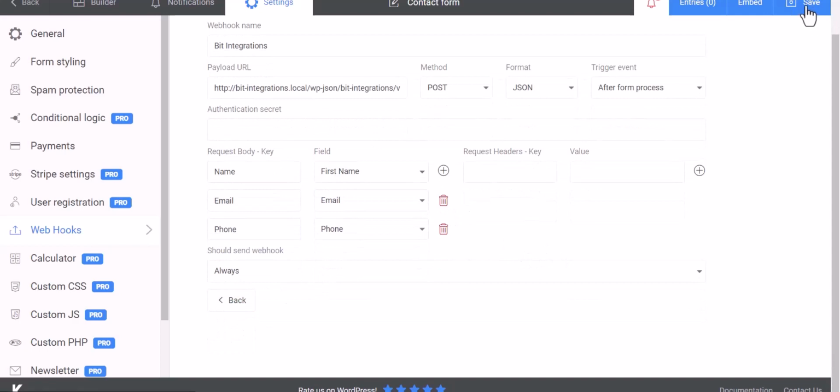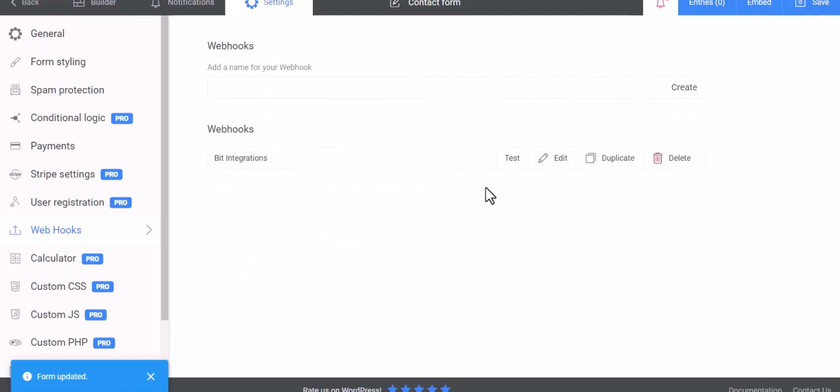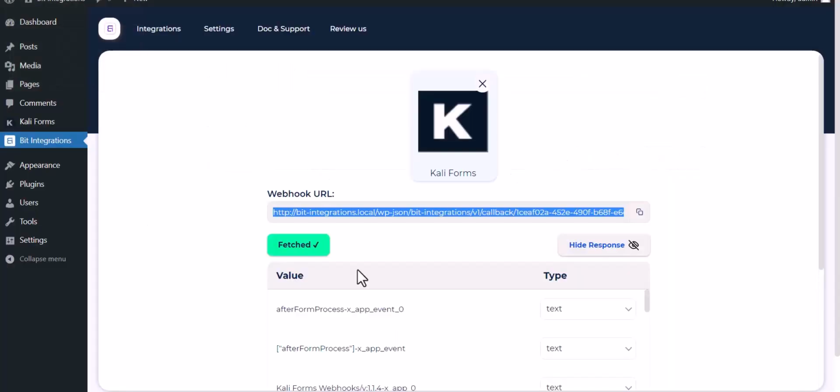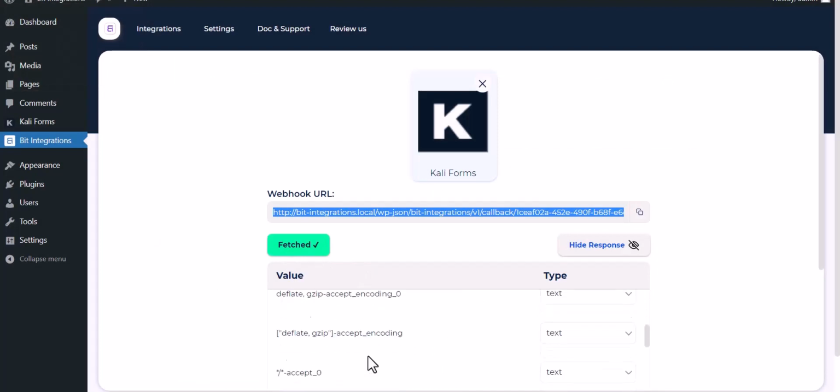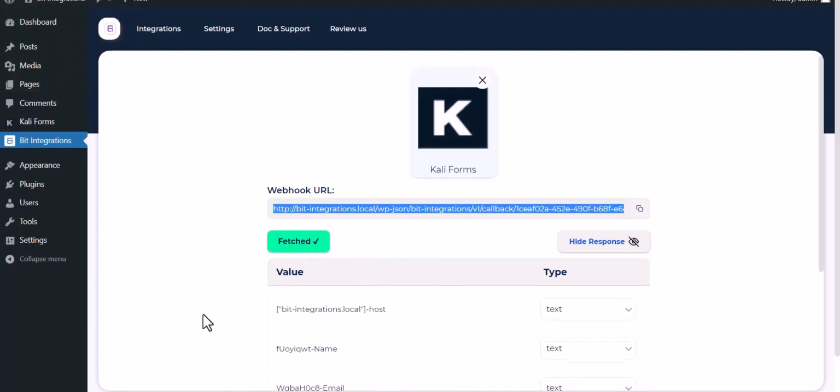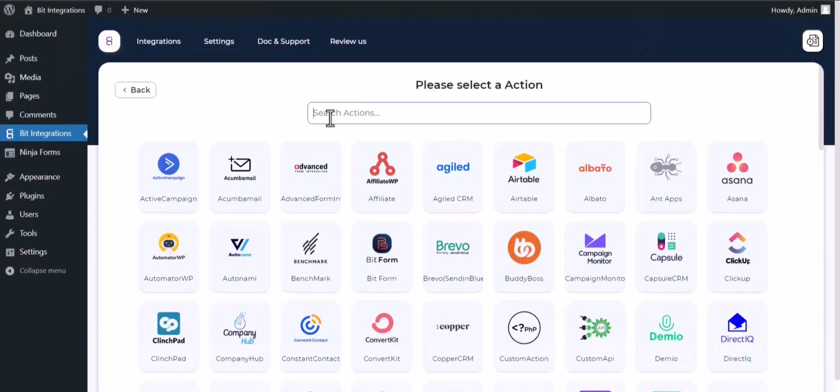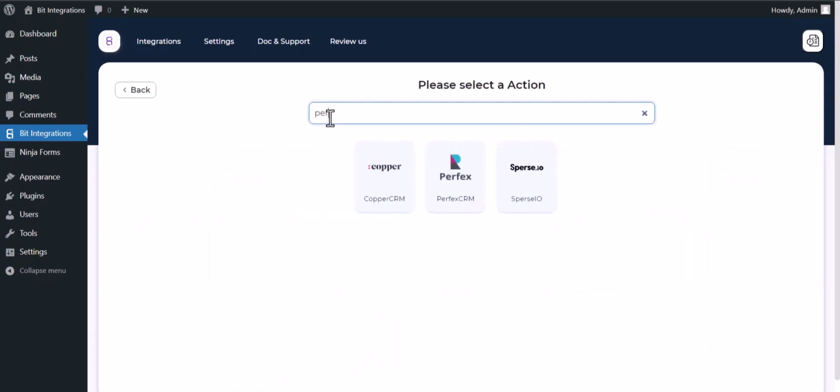Save. Test. Test done. Now go to Bit Integrations dashboard, and here you can see the data is fetched successfully. Set actions. Search and select Action Perfex CRM.